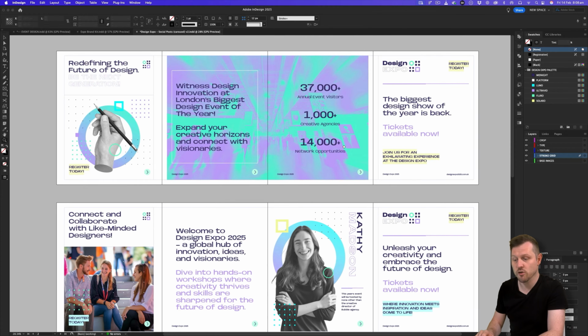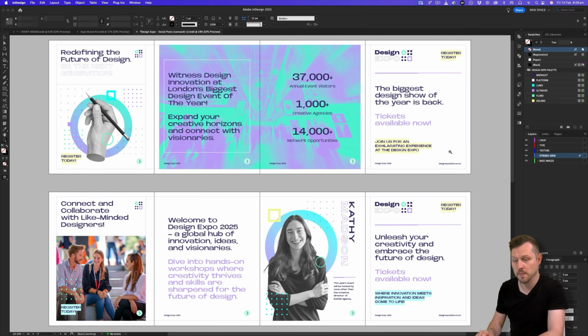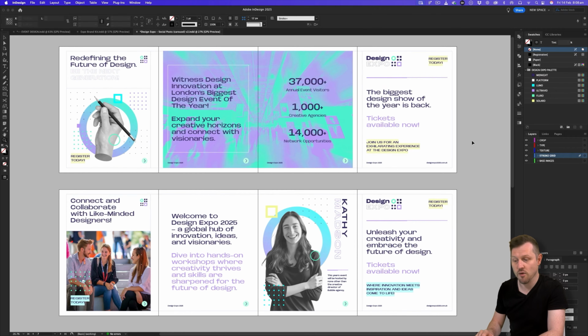For this project, we're creating some carousel social media posts for a fictional design expo. For the look and feel, we're going to take reference from the brand media kit that is included as part of this course, where we will be including some of the brand motif, color elements, and photography as part of the designs. We'll also be using some of the design elements we have already developed previously in the course.